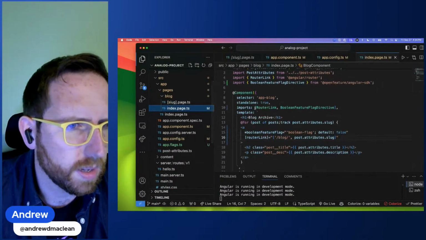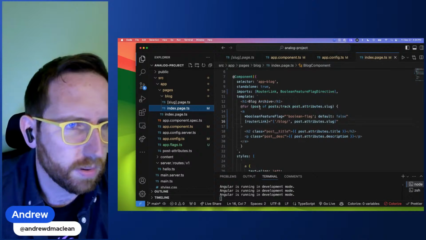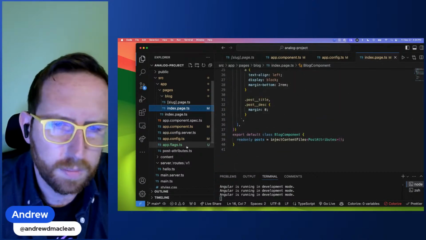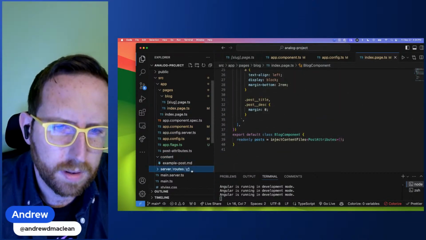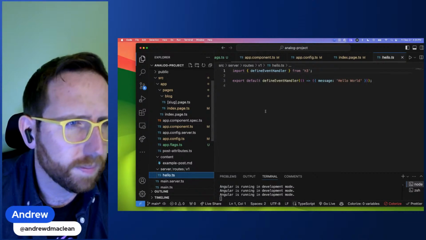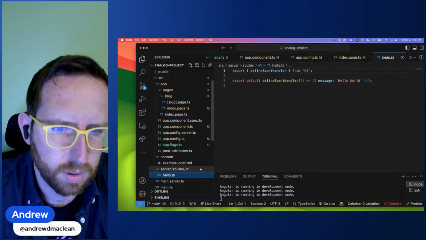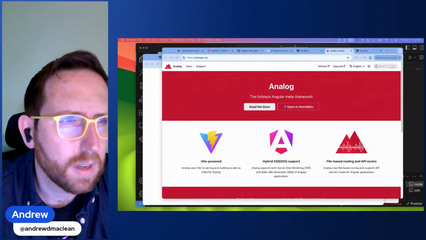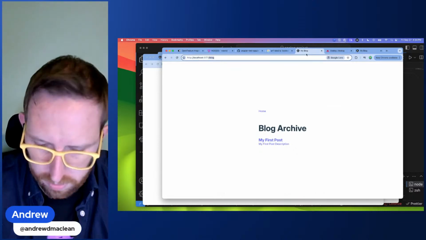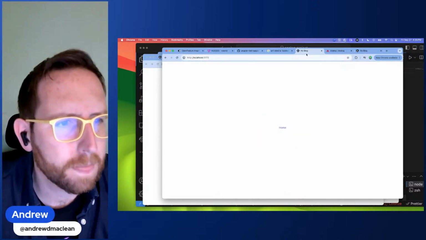I guess this, right? File-based routing. No. Yeah, because you still got a routes file. Message hello world. Is there a hello route? Nope.